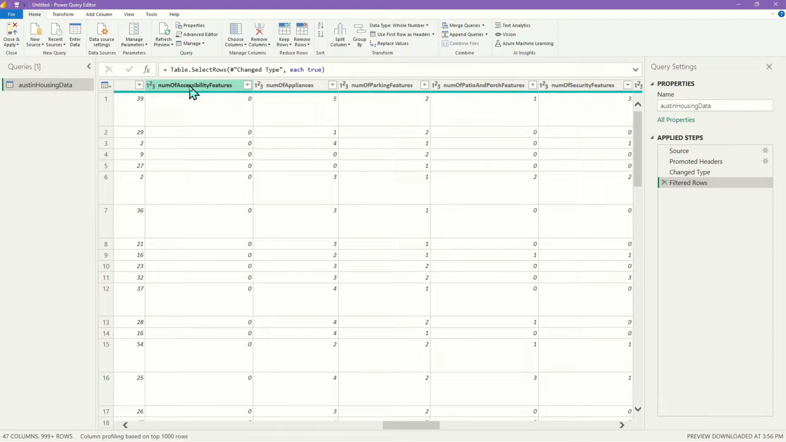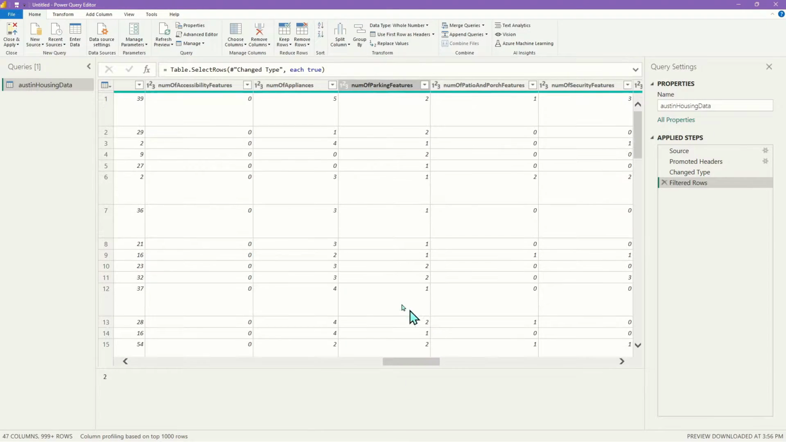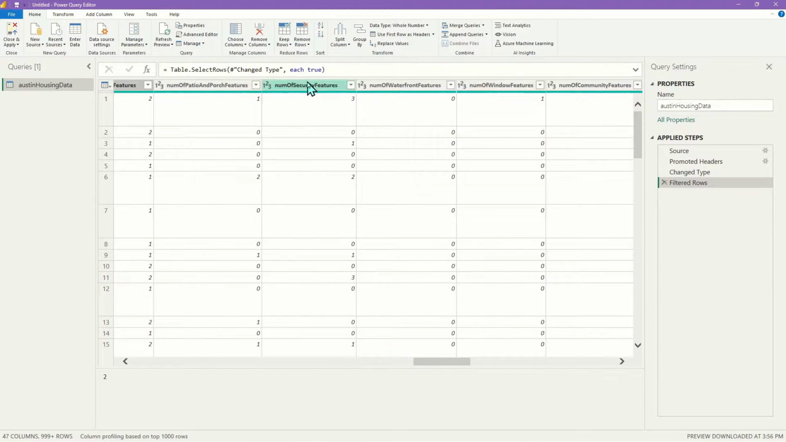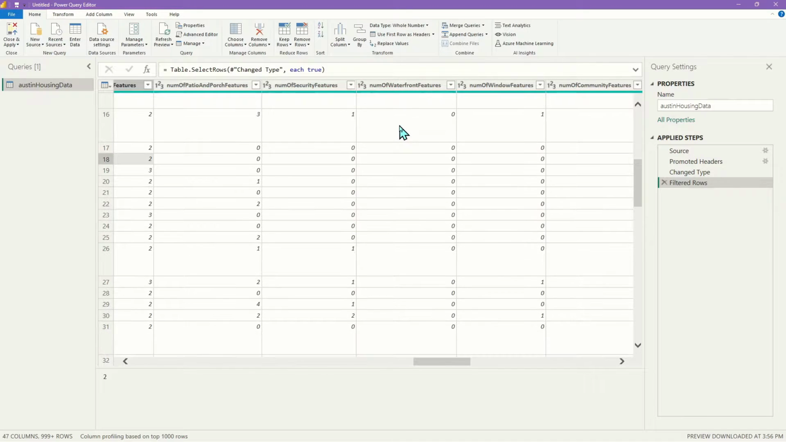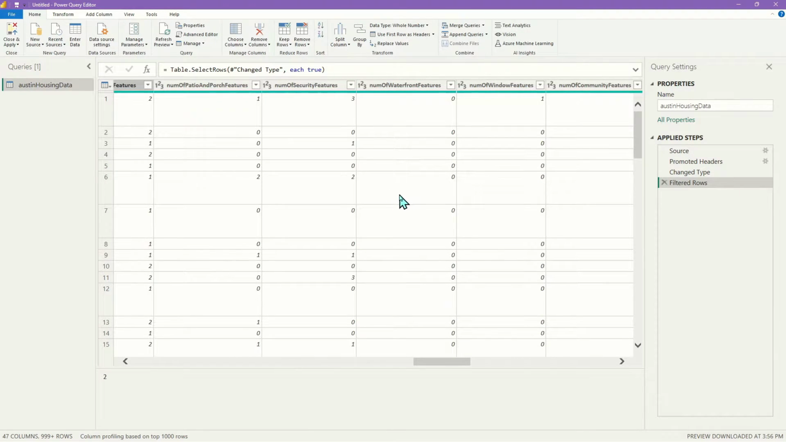We have accessibility features, presumably for people that might be handicapped or in wheelchairs or have other needs that a house can accommodate. We have the number of appliances, presumably things like refrigerators, microwaves, ovens or ranges. Parking features, honestly, I'm not completely sure what those are. Patio and porch features, security features, maybe like cameras or an alarm system. Waterfront features, I'm not seeing a whole lot, but I don't know. Maybe there are large lakes or other water features in Austin, Texas that some of these properties border. Maybe they have docks or something to allow for boats.